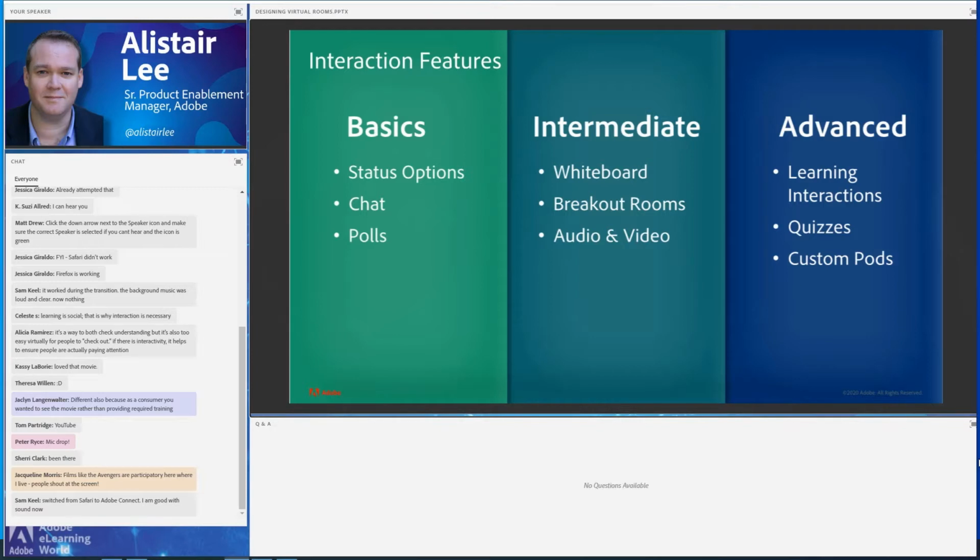So what I want to do today is go through some of these interaction features and show you how you can design them into your virtual classroom sessions. We'll start with the basics, things that take no preparation at all, like asking somebody to set their status to agree or disagree. We can just ask a question off the cuff, on the fly, and have people set their status.